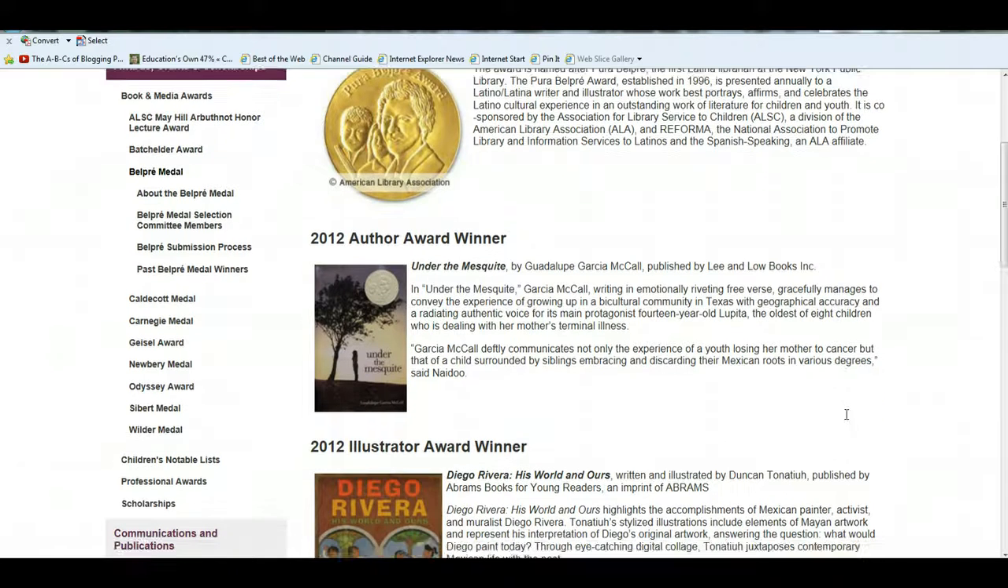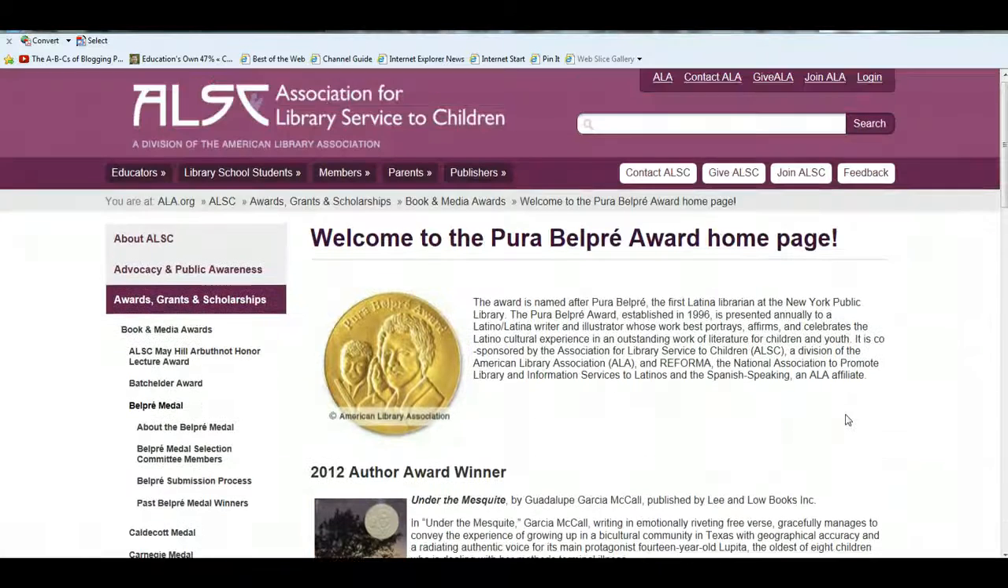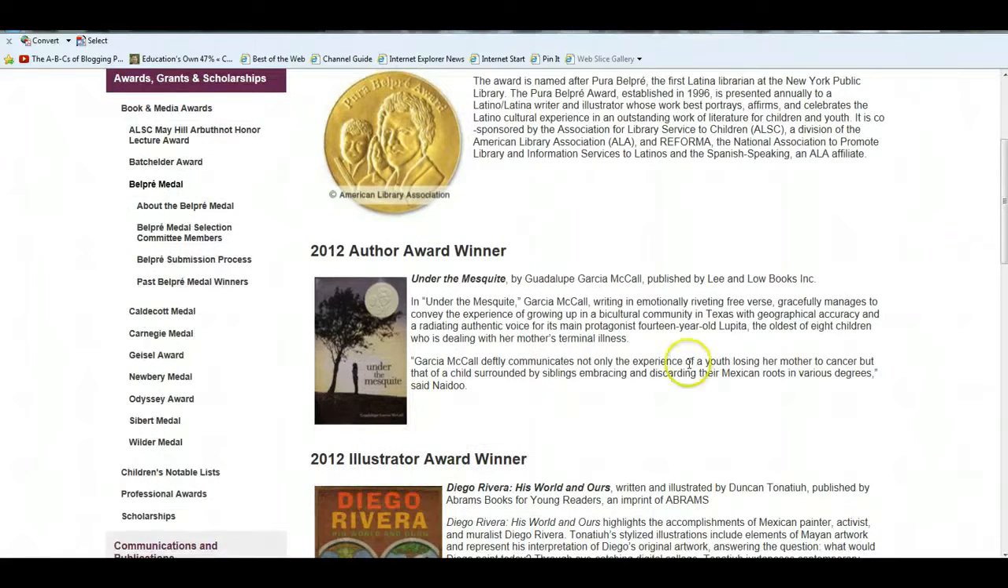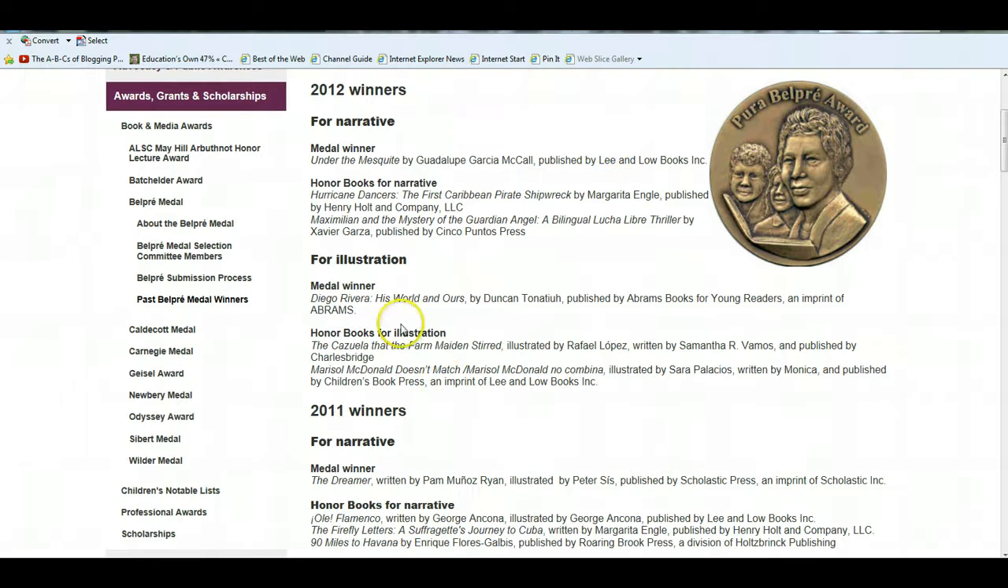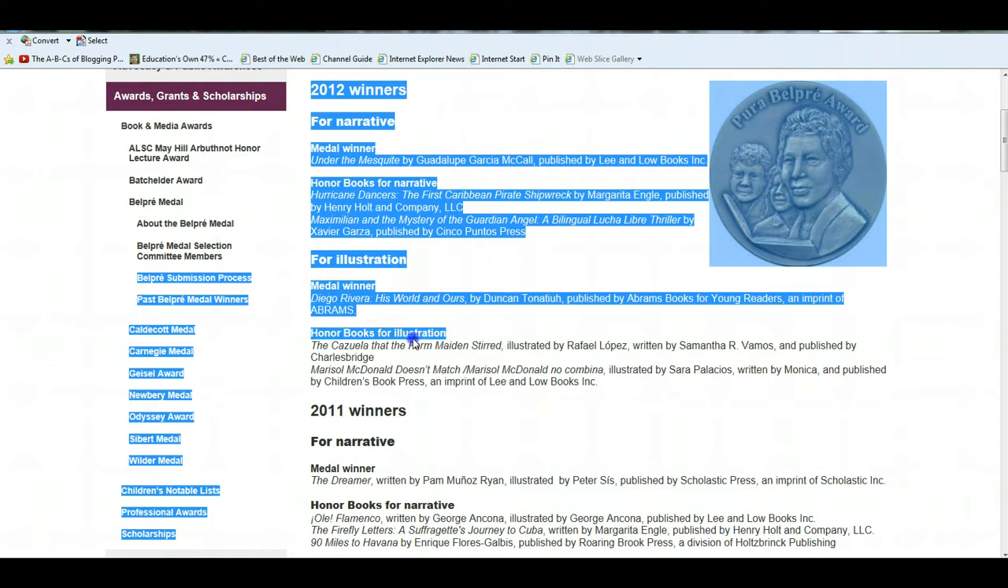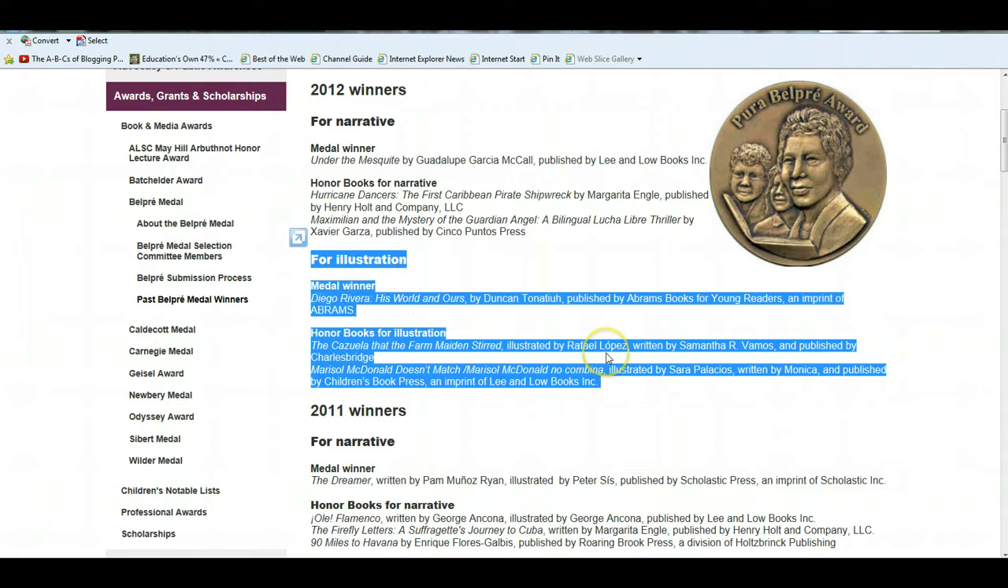And here are the winners for this year, as well as going back through the history of the award. The award's not been given that long, but you can see all of the past winners right here. I'm asking you to consider doing the ones that win for illustration. And the reason that I'm asking that is, if you look at the books for illustration, what you're looking at are picture books. These will read more quickly, and quite frankly, given all of the reading that you have to do for this class, I would think that that would be something you'd be interested in. However, if you want to read the medal winner for text, feel free to do so. That's totally up to you.